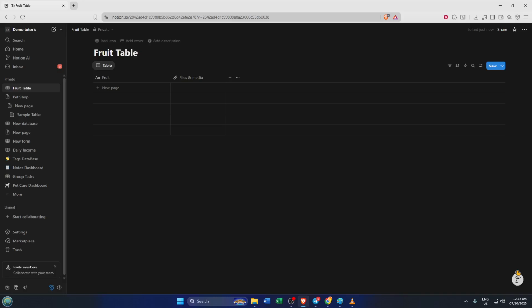Alright, now we can start populating our table. In the first column under Fruit, go ahead and type the names of the fruits you want to showcase. Apple, banana, and grapes. You can, of course, add as many as you like, but let's keep it simple for this example. Now here comes the part that really brings your table to life, adding those images.